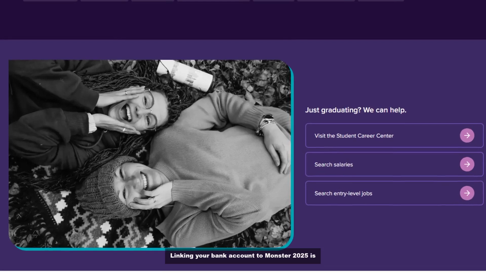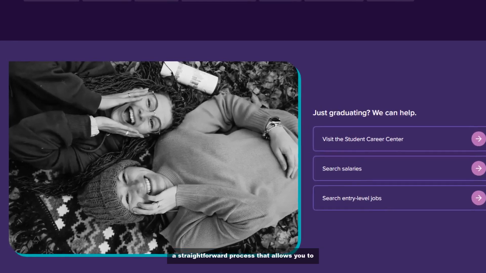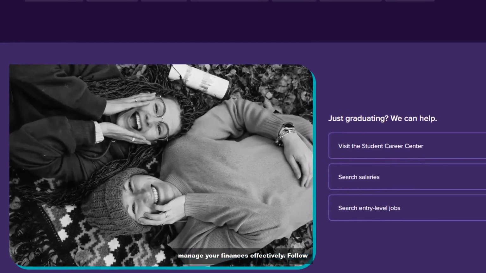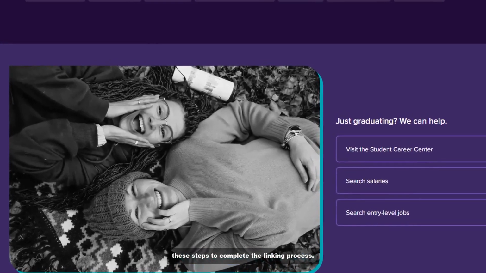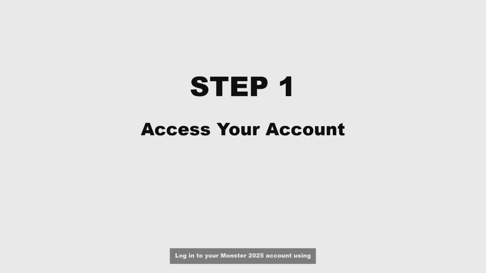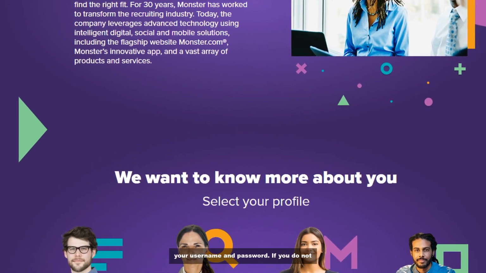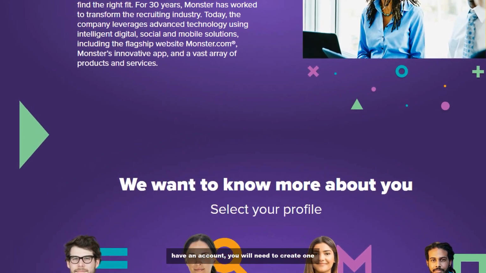Linking your bank account to Monster 2025 is a straightforward process that allows you to manage your finances effectively. Follow these steps to complete the linking process. Step 1. Access your account. Log into your Monster 2025 account using your username and password. If you do not have an account, you will need to create one first.